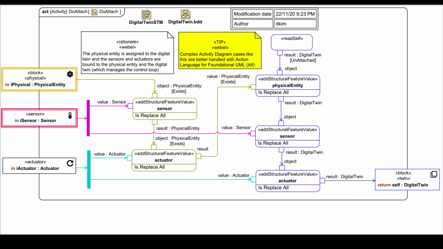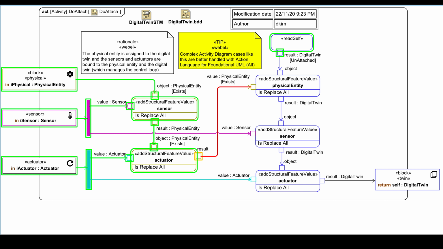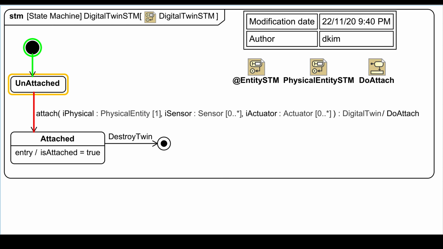Now, as we go through this doAttach activity, it's worth mentioning again that cases like this are much better handled with the action language for foundational UML. It's worth noting that an add structural feature value action will set both ends of an association. So now the digital twin is in the state attached.